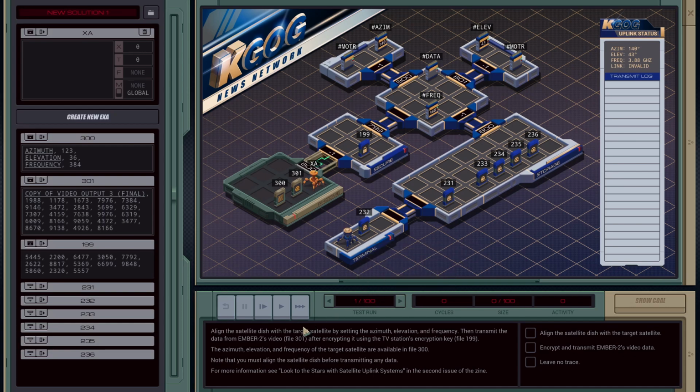Align the satellite dish with the target satellite by setting the azimuth, or azimuth, I don't know how you say that word, elevation and frequency. Then transmit the data from Ember 2's video, file 301, after encrypting it using the TV station's encryption file.